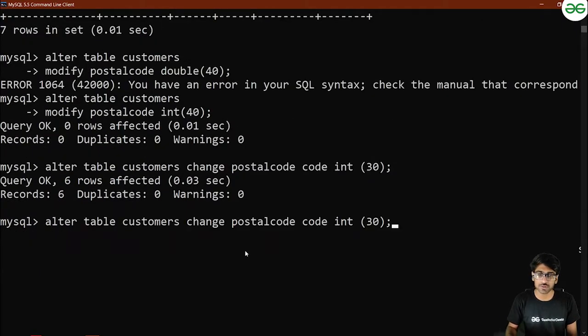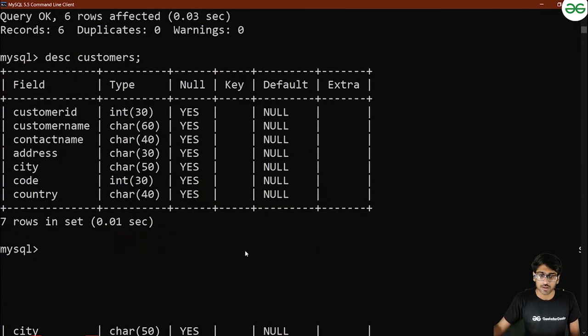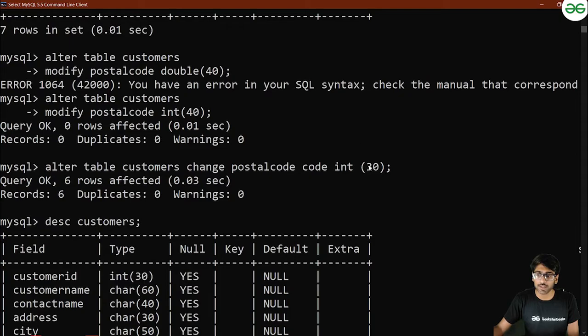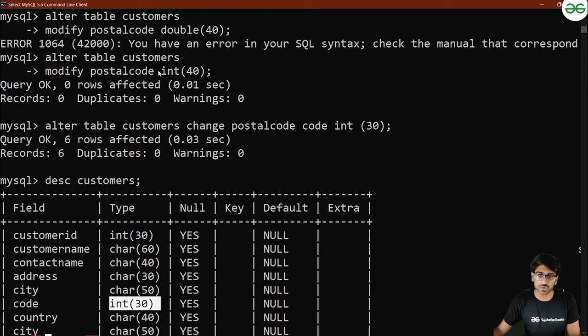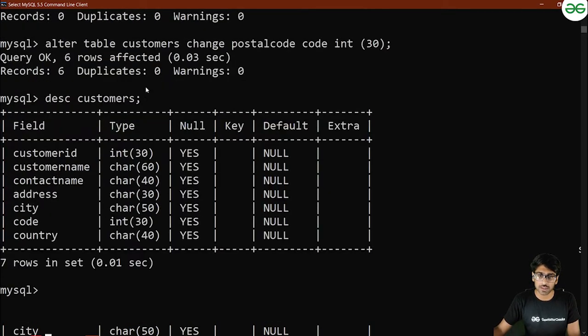So let me just show you the table again. As you can see, the postal code is now changed to code, and the data type is also changed, that we provided the integer 30 over here. So that's why it is changed to integer 30. So these are the two commands that can be used to change the data type and the name of the columns. Now modify command is used to change the data type, and the change command is used to change the name as well as the data type of the particular column, and you can also provide the values over there.